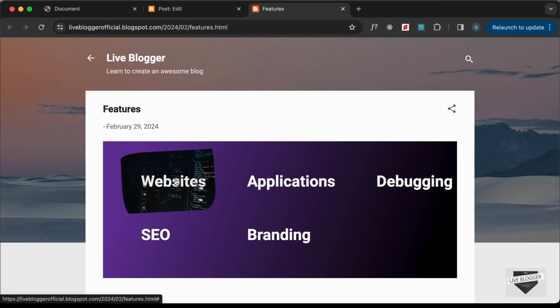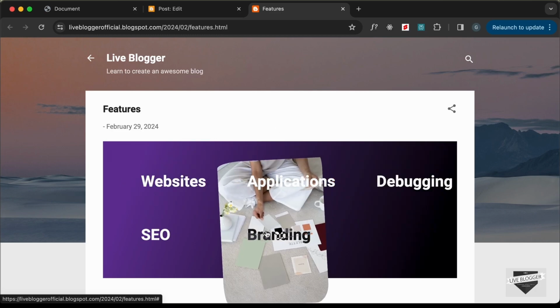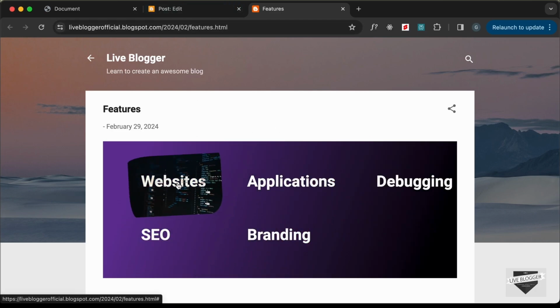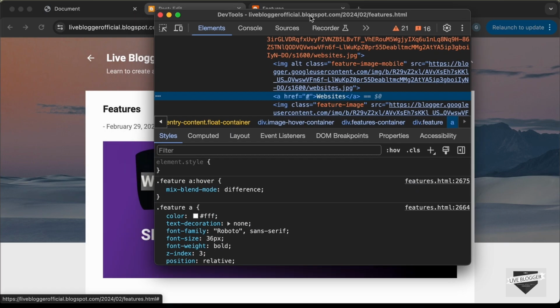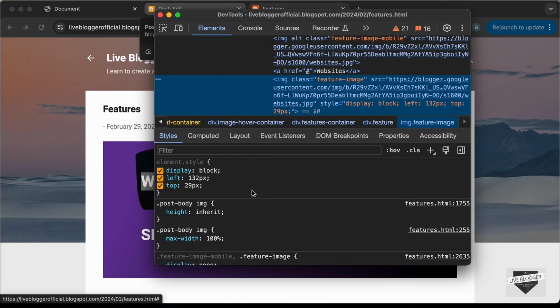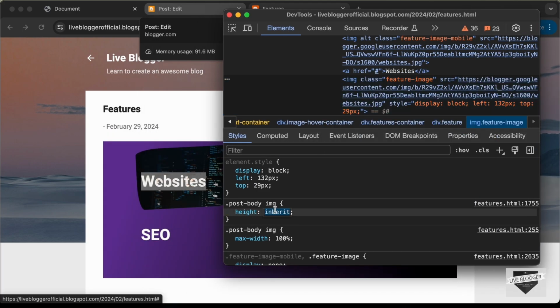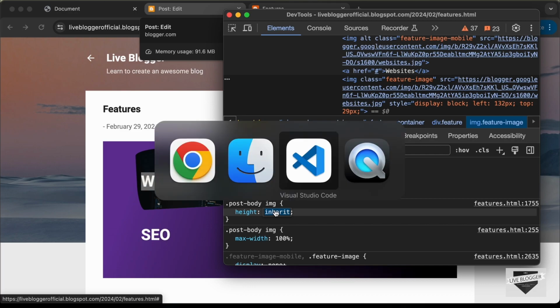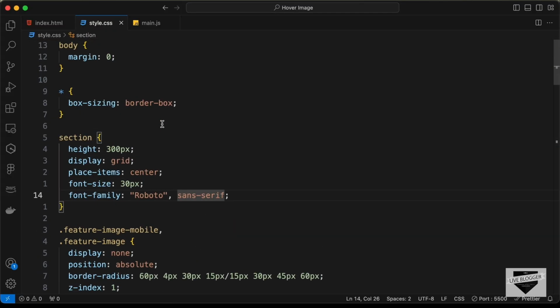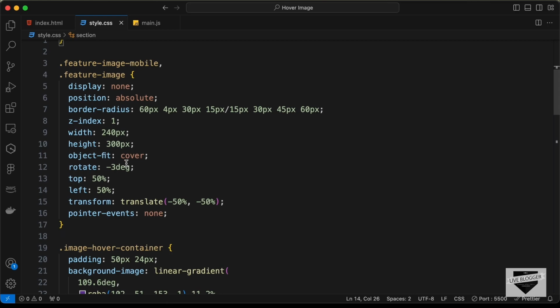Now in the desktop version, we don't have the correct height for these images. If we take a look at the CSS, let's open this feature image, and here we can see that the post body image from the theme is interfering with our CSS. If we remove this height, let's go back to our CSS and see what height we set over here. The height is set to 300 pixels and the width 240 pixels.